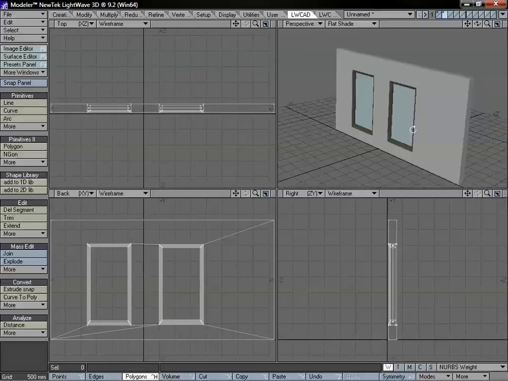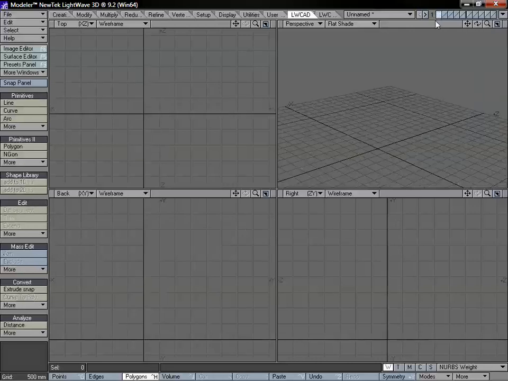So now let's move on and take a look at creating custom fence objects. So I'm just going to delete the current objects that we have.